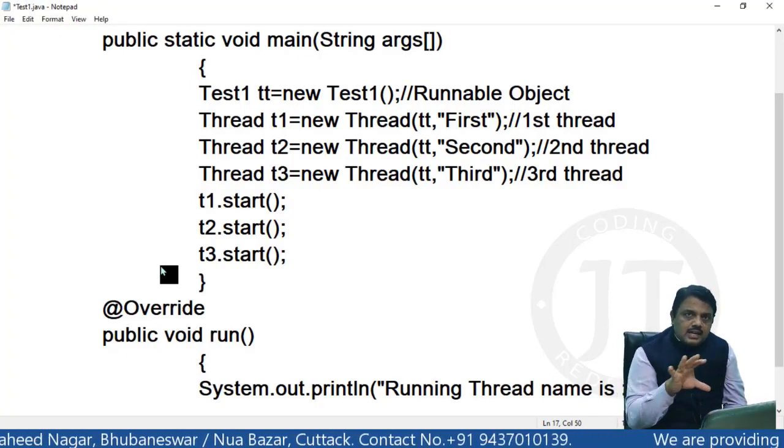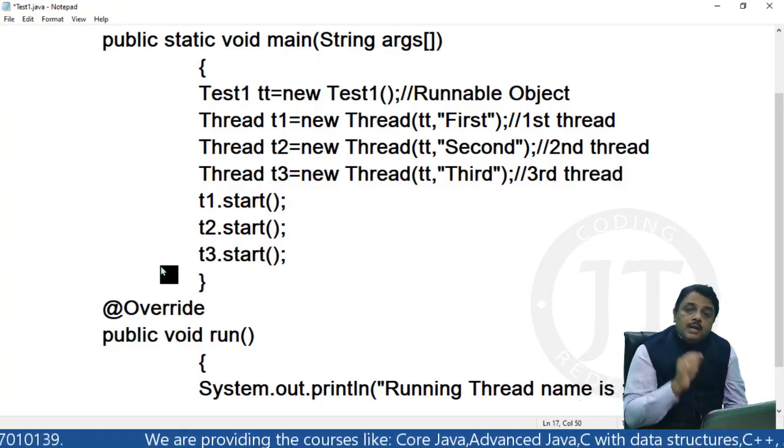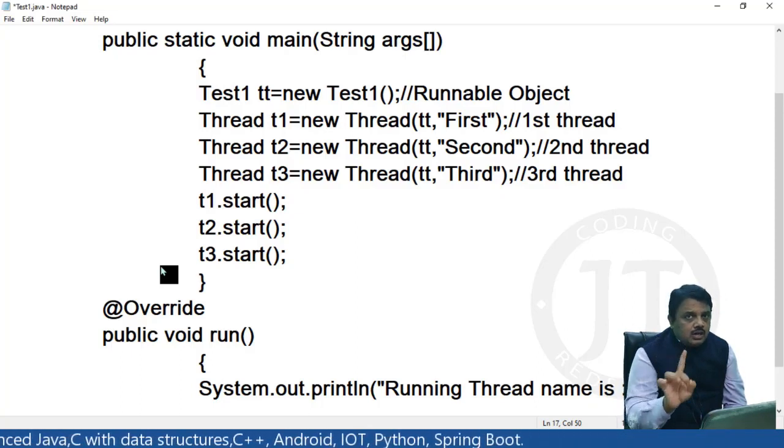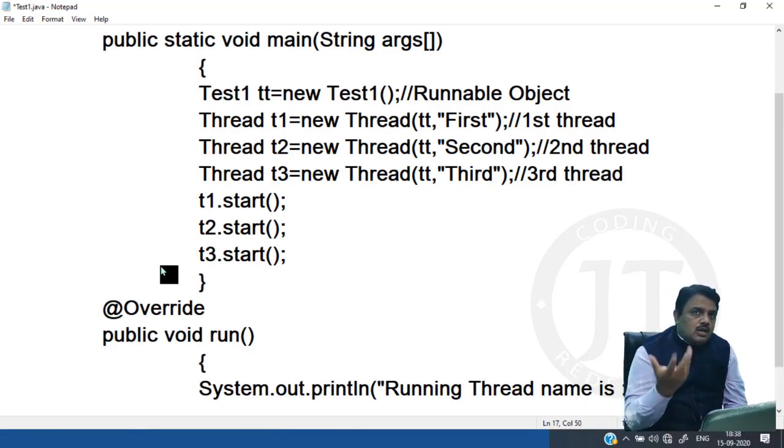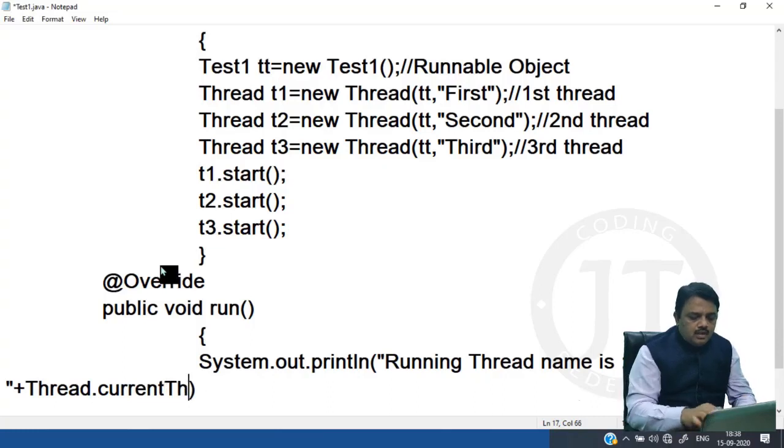Three threads are eligible to run, but which thread will run first is decided by the thread scheduler, because at a time all three threads do not enter the running state. It is decided by the thread scheduler. So if a thread enters the running state, how do I find out? By Thread.currentThread.